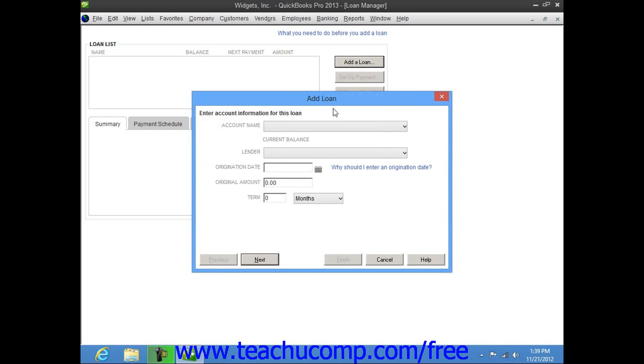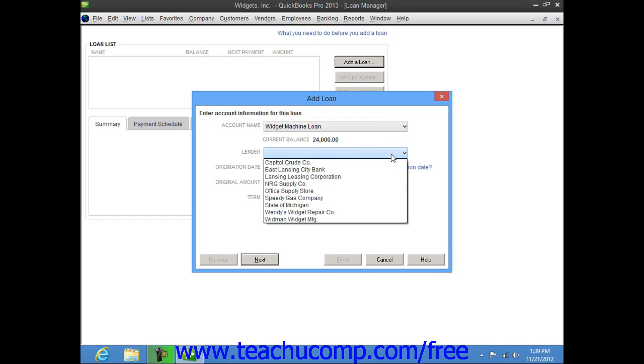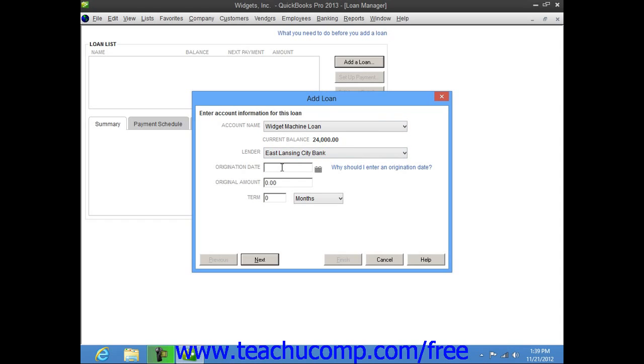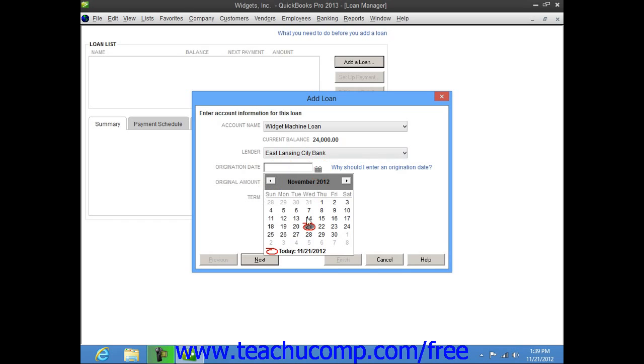In the Add a Loan window, select the name of the liability account that you want to add from the Account Name dropdown. The balance of the account will be shown as the current balance. Use the Lender dropdown to select the name of the bank who lent you the money. Then enter the origination date of the loan. This is the date used to calculate the loan maturity date and the number of remaining payments.